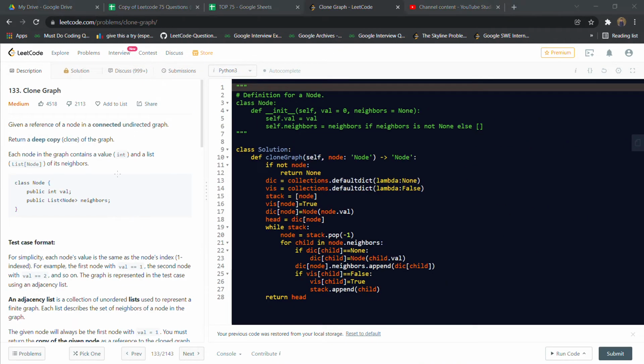So basically, consider this graph: 1, 2, 3, 4 and 5. So consider this graph, and this is a reference node, the node given to us. So we have to make a clone of this graph. So automatically it is intuitive that we have to do some sort of traversal on this graph. So which is the best traversal on this graph? We can either do BFS or DFS.